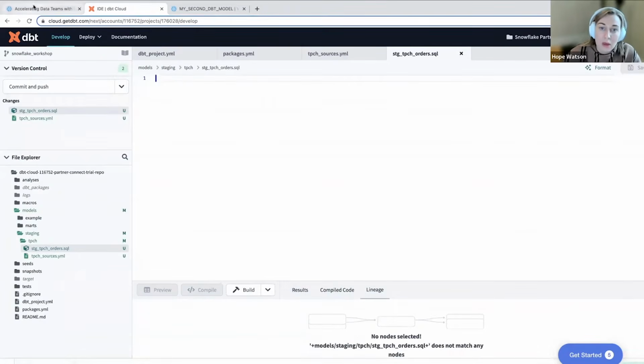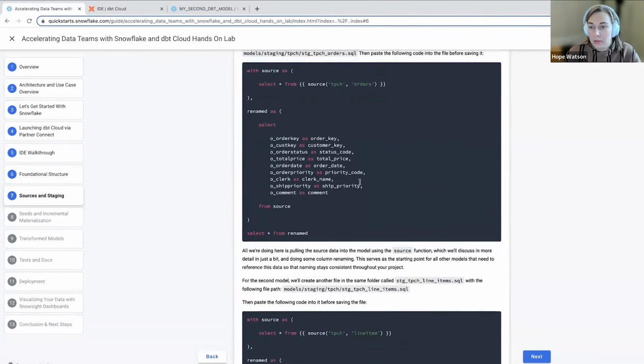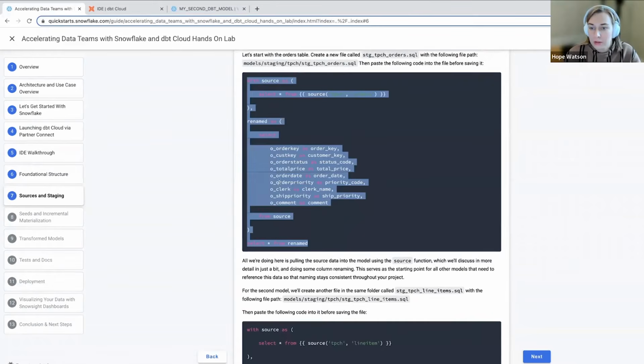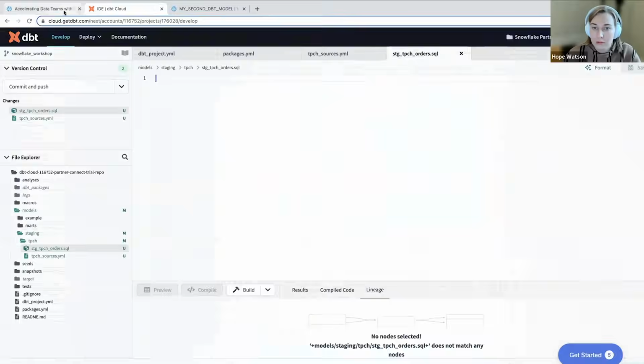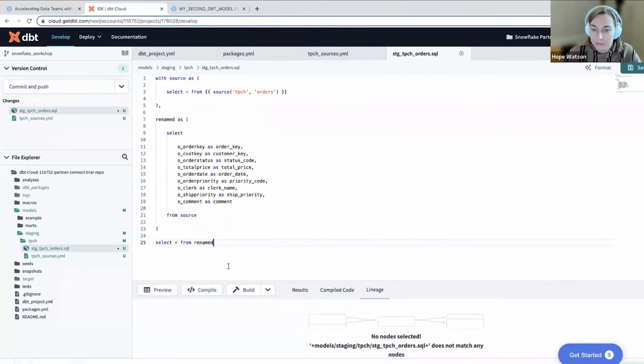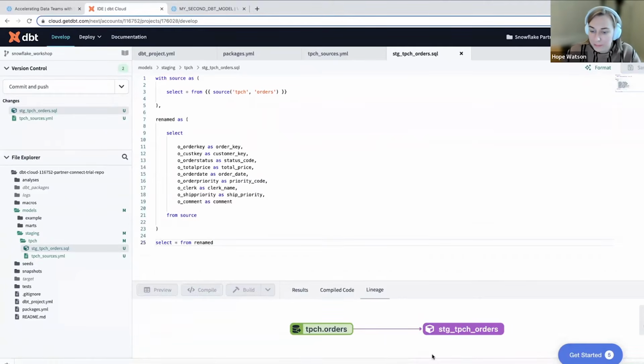Okay, great. Now what we're going to do, we're going to go back to that Quickstart, and we're going to bring in our orders table here. I'm sorry, our staging table here. We're going to save that.